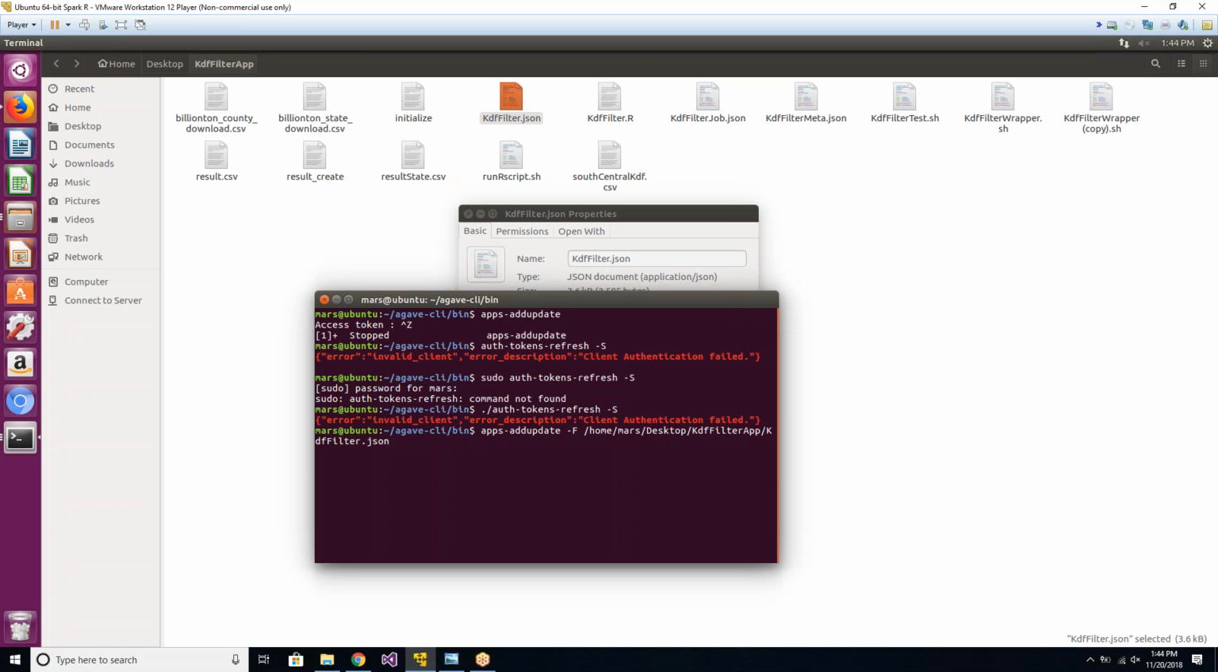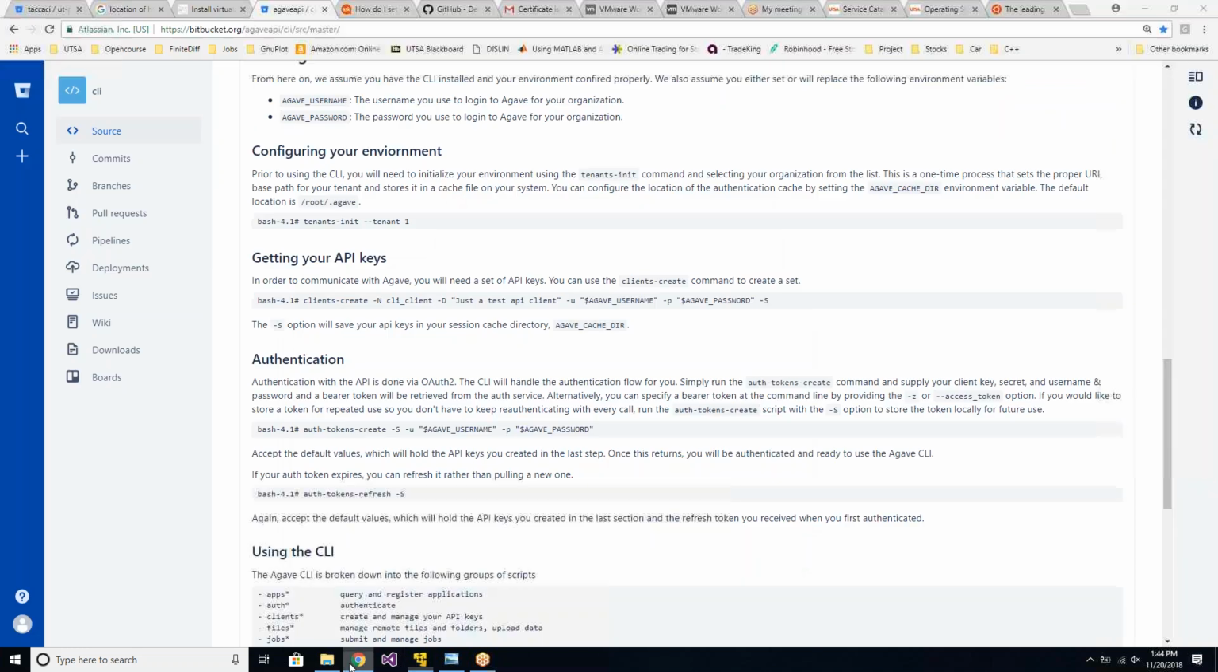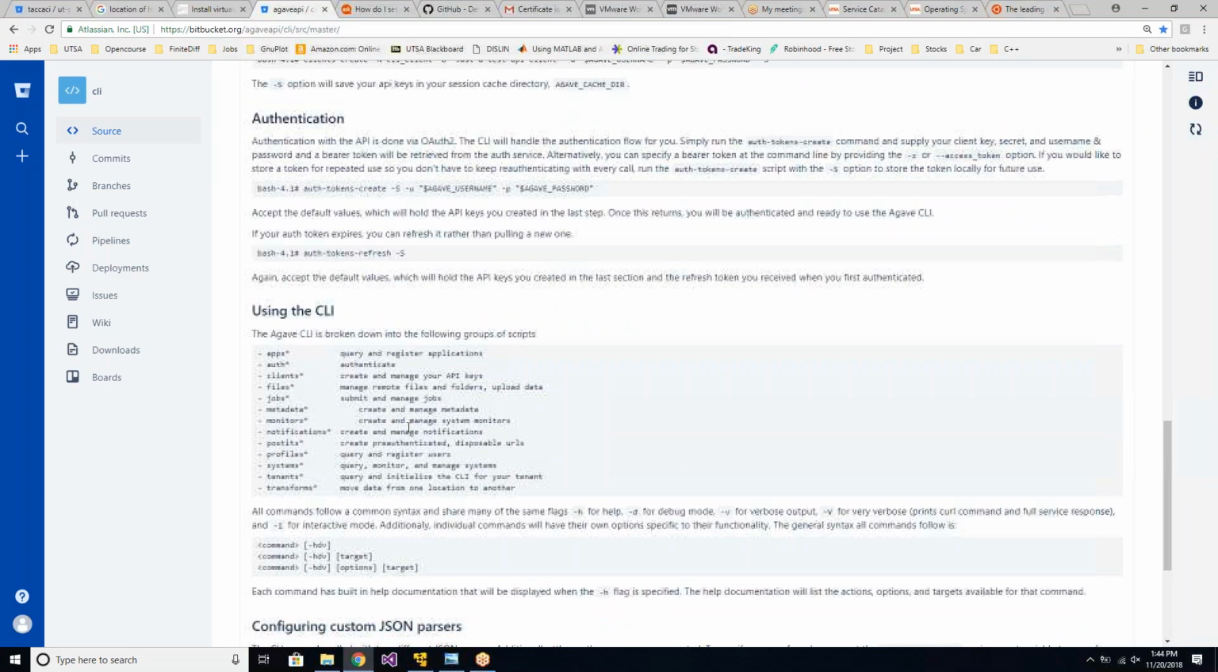So do this command, and that will, this is what we call registering the app with Agave. So that will add the app to the list of Agave apps. In order to display it on the portal, you will also have to register the metadata for the app.